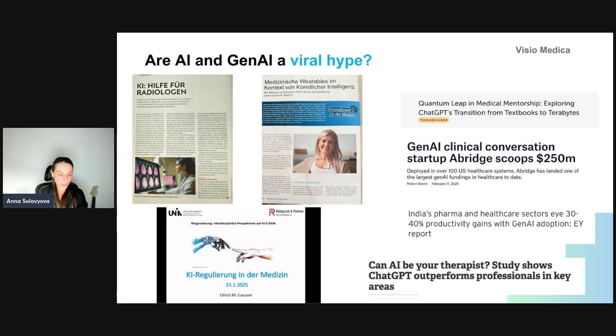Of course, there is a lot of news each week, and everything that you see on the slide is a print screen of the news from the last week: news about startups, news about exploring how generative AI can be used in other directions, pharma usage of generative AI. And there's one particular type of news that I hate the most, the clickbait news. Can AI be your therapist? And the way the study shows that ChatGPT outperforms professionals in key areas.